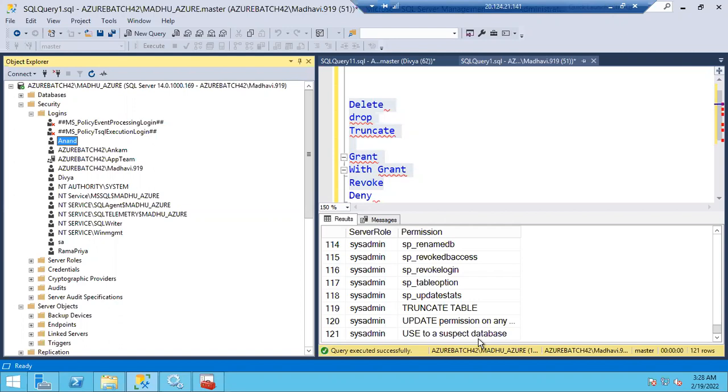In the next class, I'll tell you about customized server roles. Okay, let me reconnect. If you have any questions, you can ask.